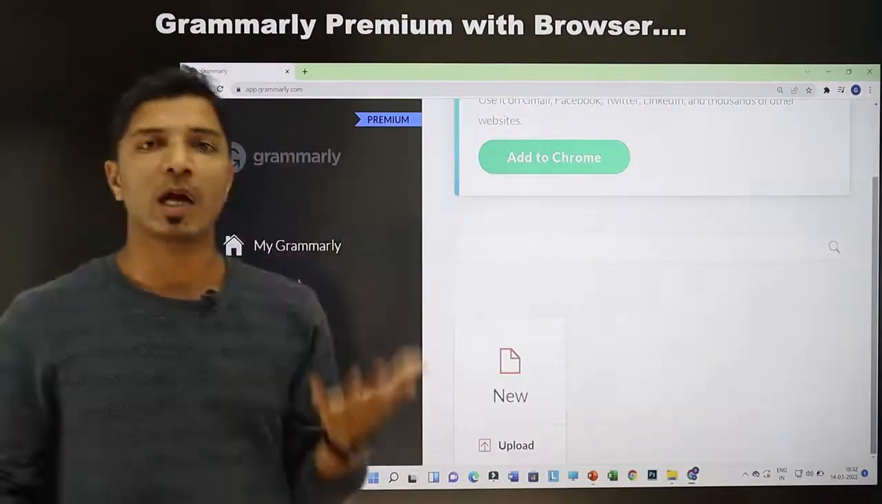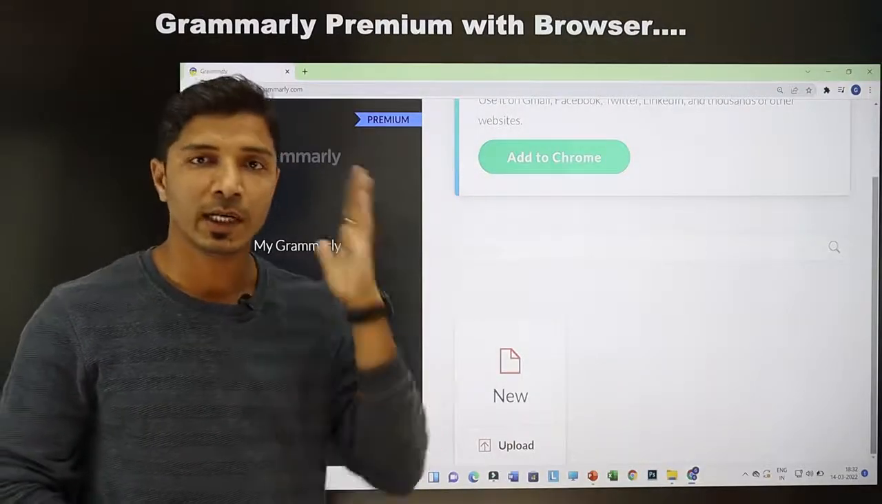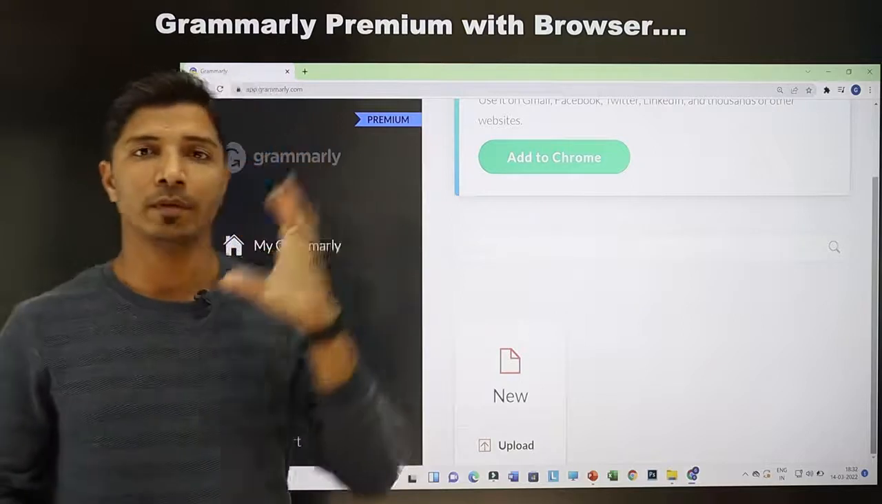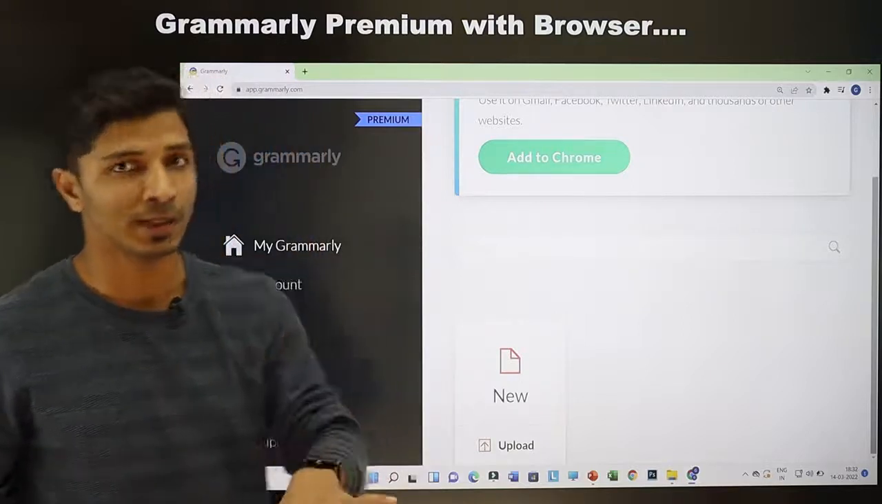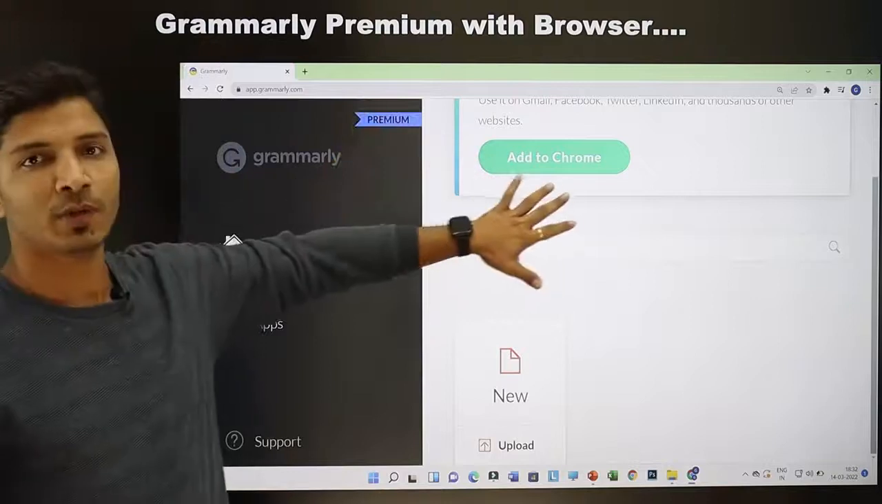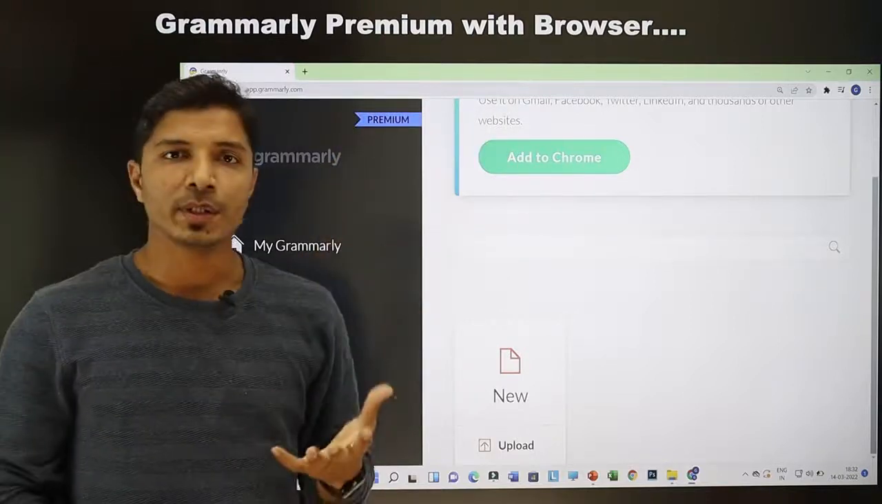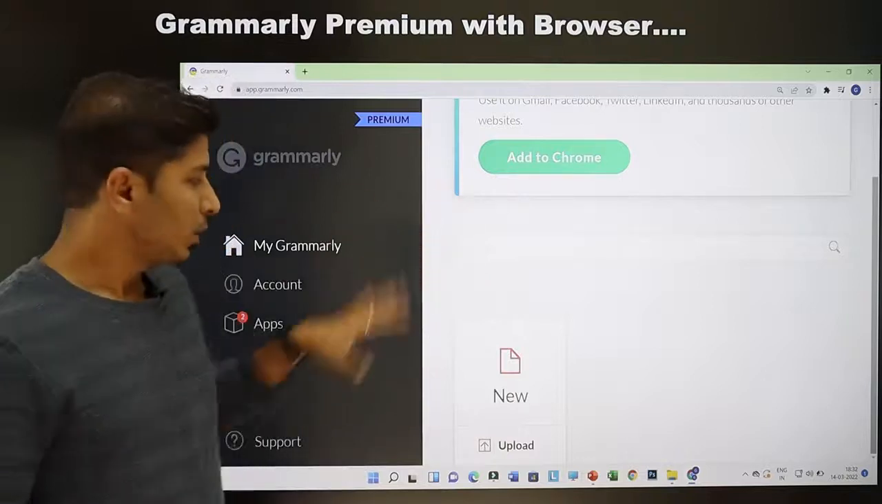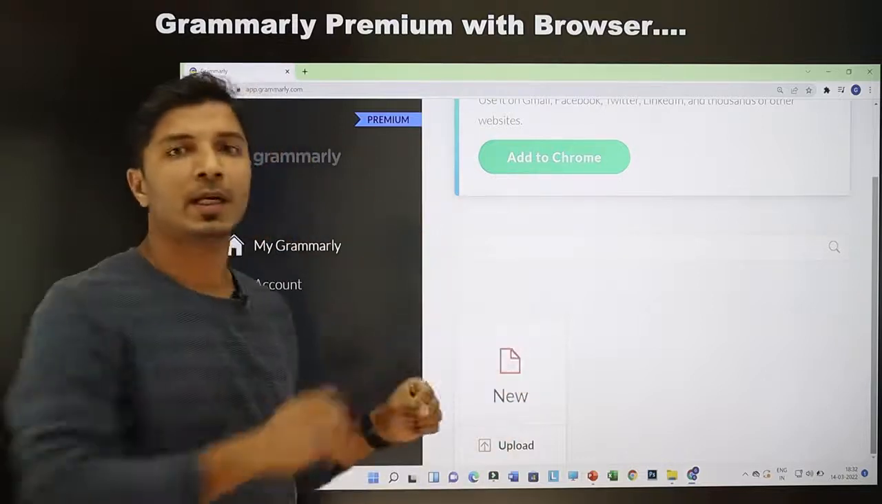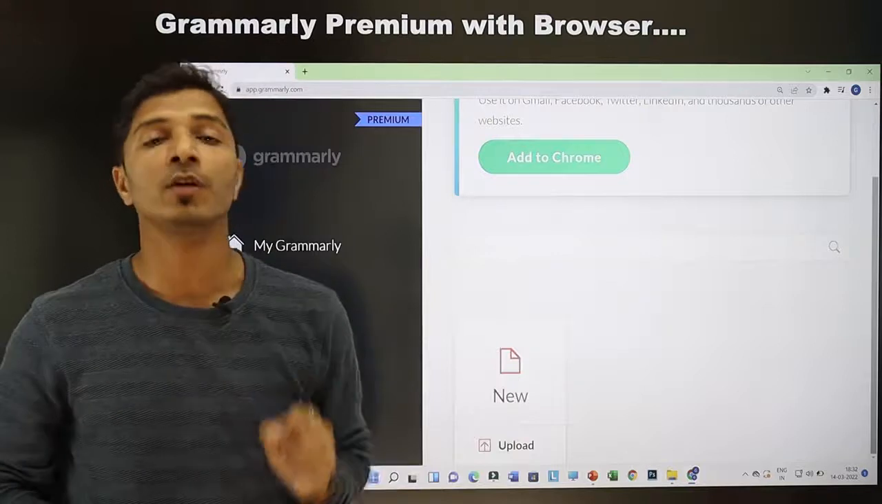And if you are using it with the browser, then no installation is required. Directly go to the Grammarly website and put your login details there. So this interface will come. But while checking your documents online through the browser, you need to upload your documents here, and only after uploading your documents will you be able to check.